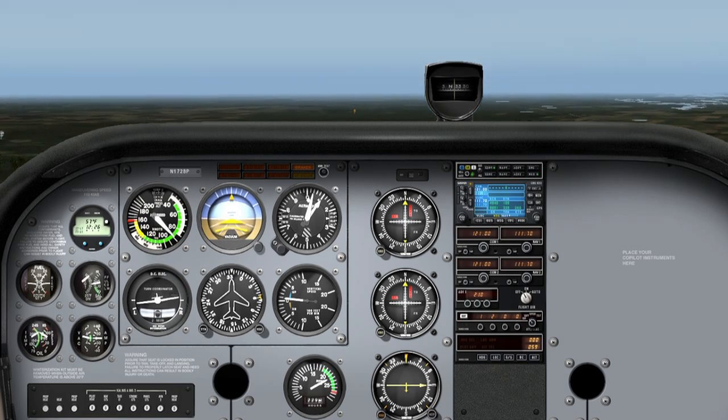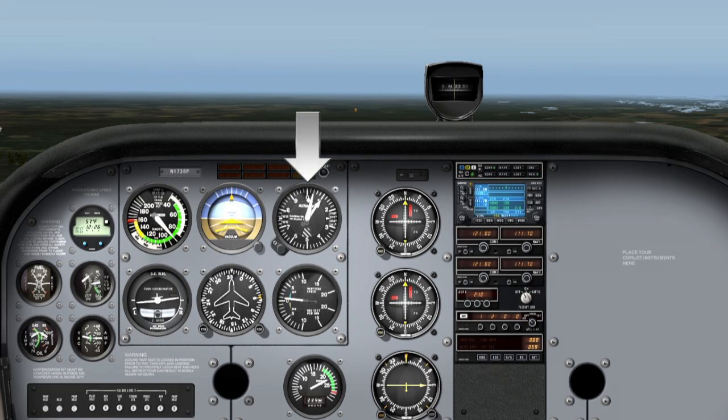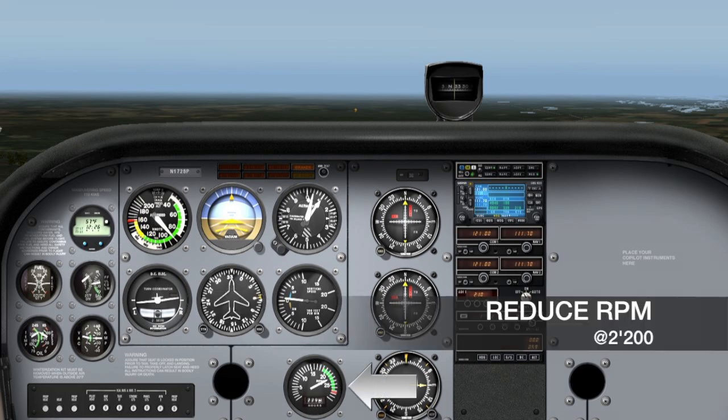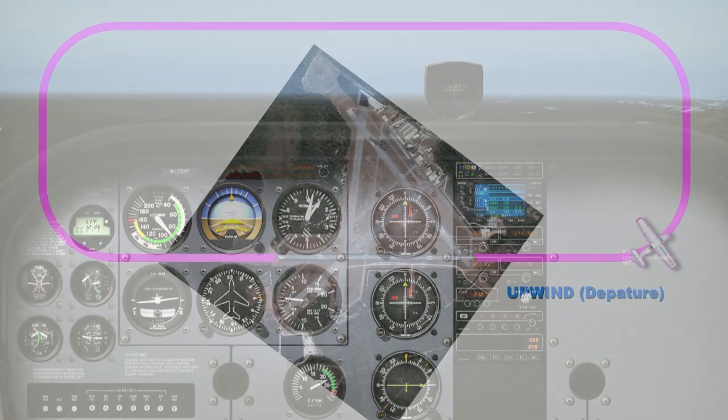Now we are cruising on the crosswind, and we should have our heading, in this case 330, our runway heading at 3 o'clock. We should be leveled at pattern altitude with the attitude indicator neutral and the VSI, vertical speed indicator, neutral. Now we can reduce our engine RPM to 2,200 RPM.